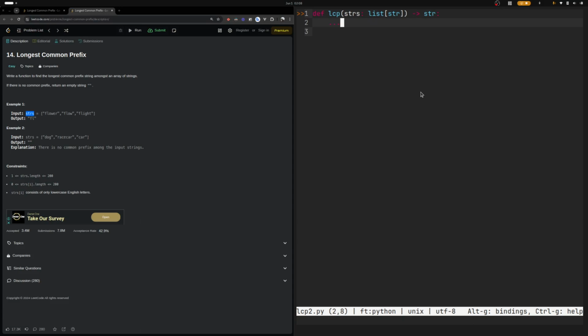For this loop, or to check, or let me put it like this: the longest common prefix can never be more than the size of the smallest item in the list. So here we have flow right here. The length of the output can never be more than this flow, which is 4.